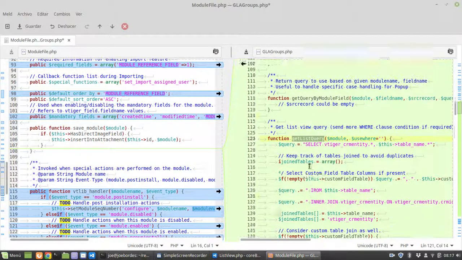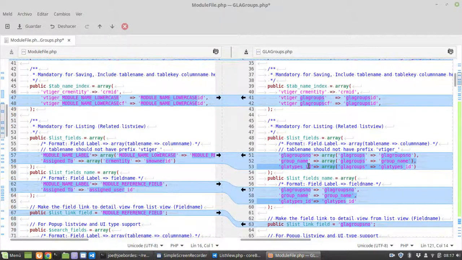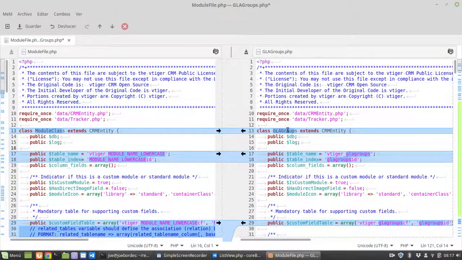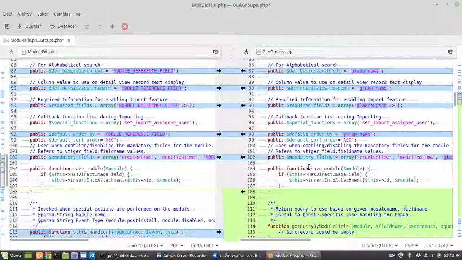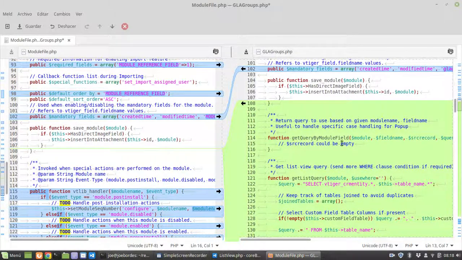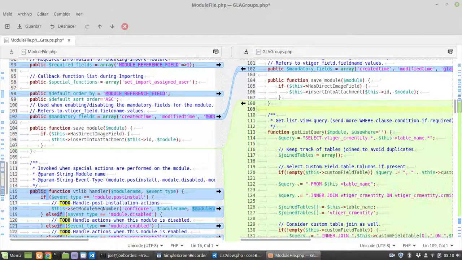The only thing you have to do here is make sure that there isn't anything specific in those methods, because obviously, if GLA groups module requires some special functionality in the get query by module field, then they have copied the method here and made some modification inside. So we have to make sure we don't have that. Here in this case, you can see it's even empty, so there's actually nothing in there. So we can get the whole method and just delete it.